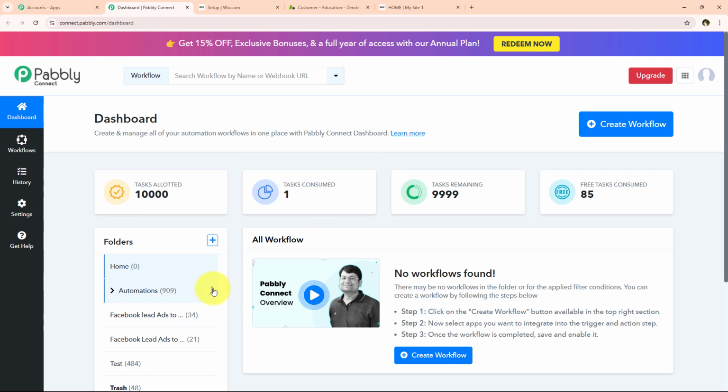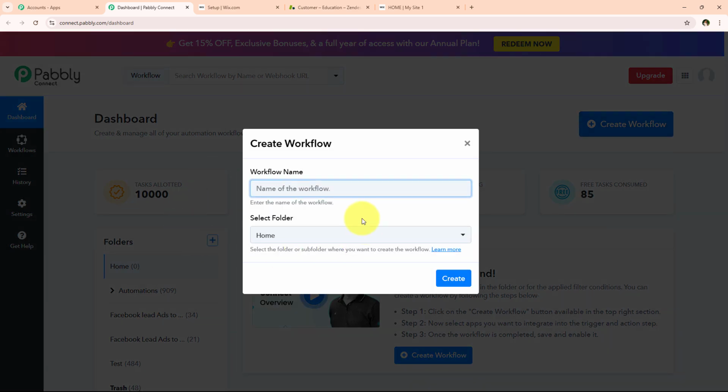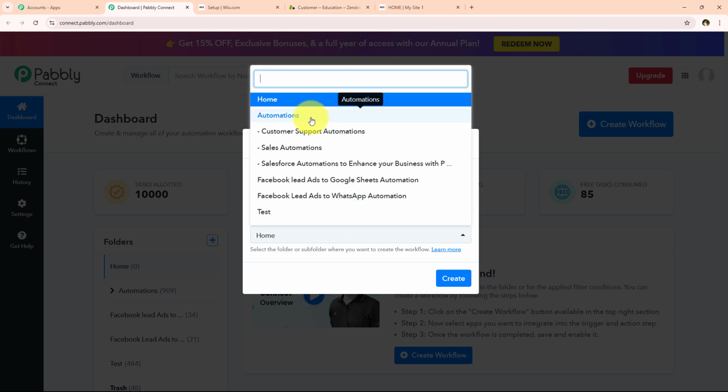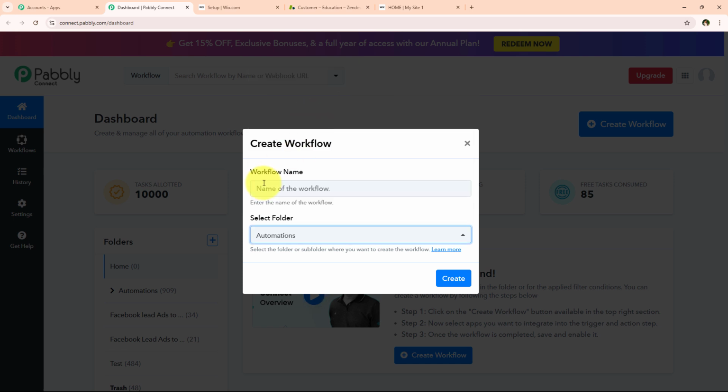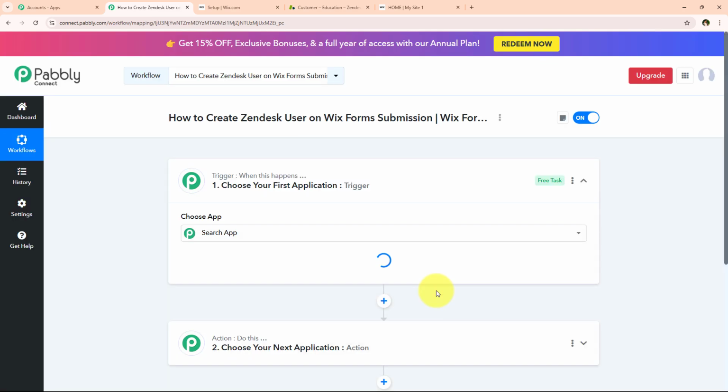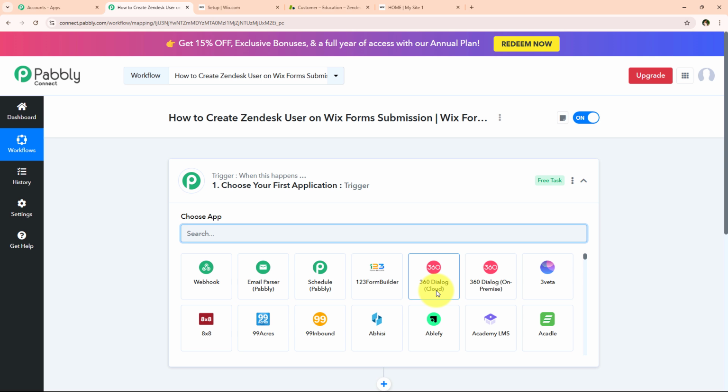And to start with this automation, we are going to click on this button which says create workflow, and now it is asking me for the workflow name and the folder I want to save the workflow in. So over here I want to save the workflow in this folder which is automations, and I want to name my workflow as how to create Zendesk user on Wix Forms submission, Wix Forms to Zendesk, and then we are going to click on create, and as soon as we click on create, it is opening the most important window of our automation, which is our workflow window.